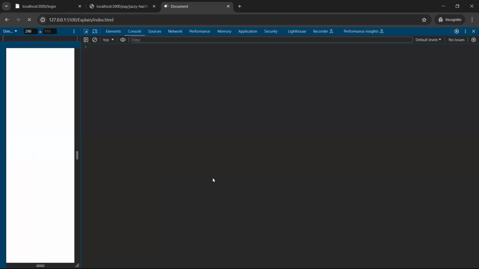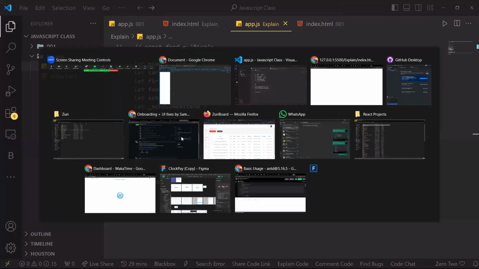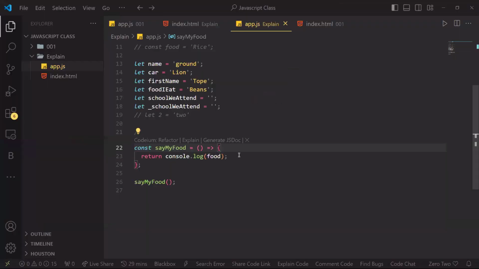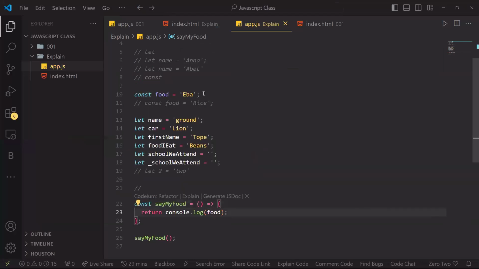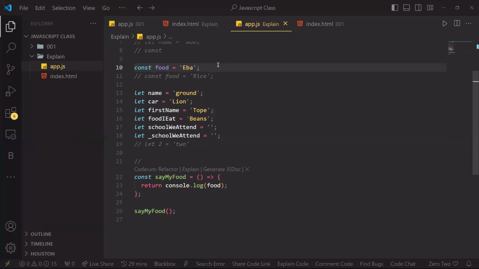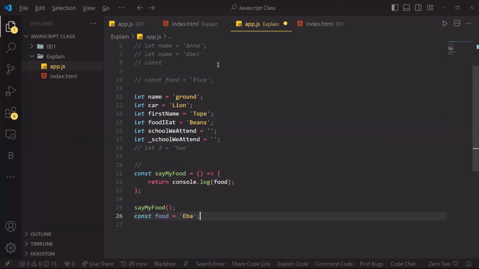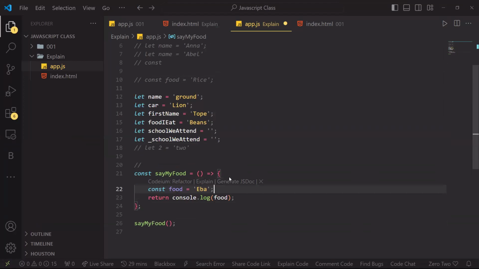So let's go back and see. If you notice, we have Eba here. I didn't declare Eba inside the function, but this particular function has access to this Eba because it is a global variable. Now let's perform another magic. Let me bring Eba inside this function.